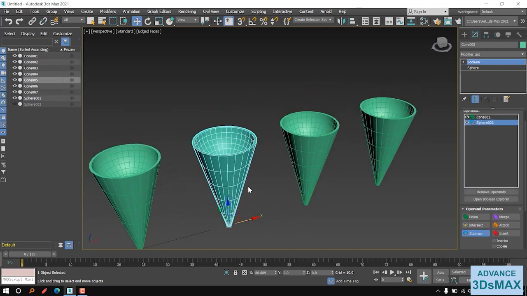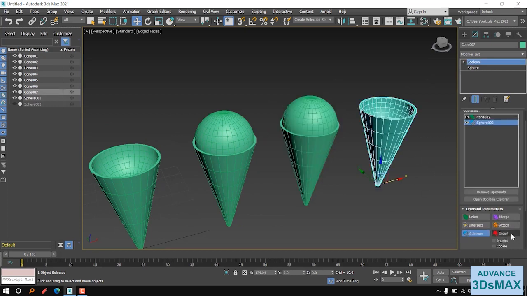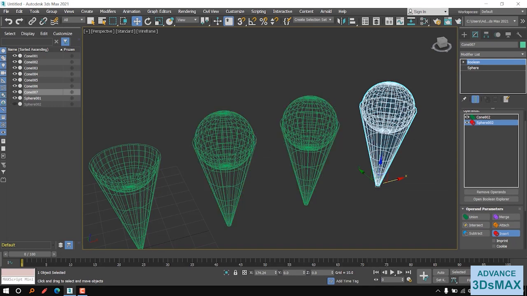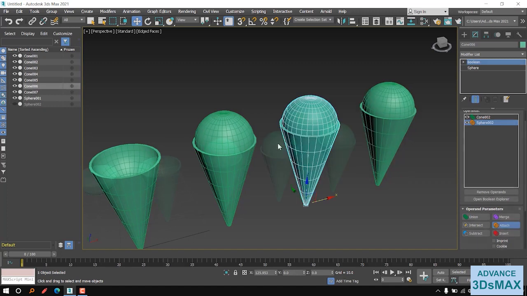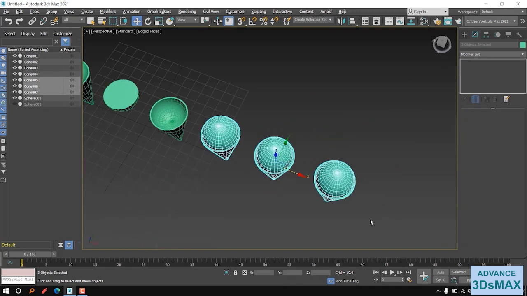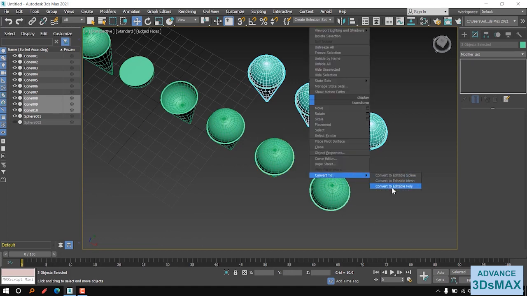Okay. In this we apply merge, and in this we apply attach, and in this we apply insert. So in the wireframe these are look same, and in the mesh mode these also look same. Now we select all and make a duplicate copy again and convert all these objects as an editable poly.